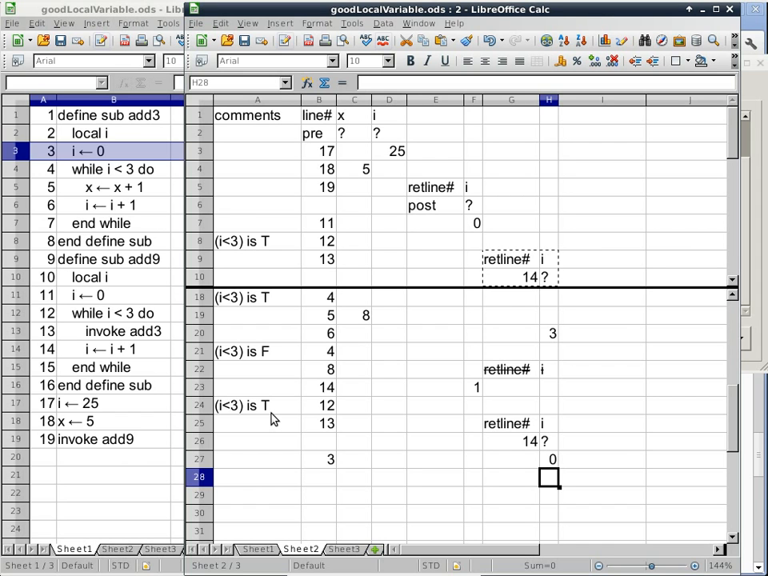And then the second thing is the lifespan of a local variable. It does not exist until the subroutine is invoked. It disappears, it is destroyed as soon as the subroutine returns, just like the return line number column. Are we doing okay so far with this?